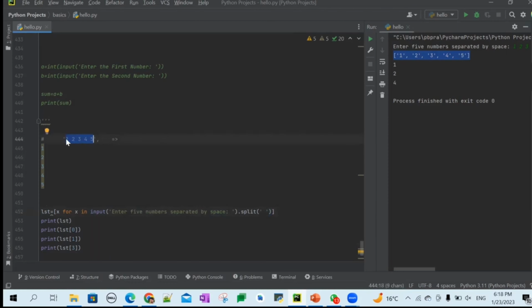It's a single word, made of 1 space, 2 space, 3. This is not a number, this is just a string. When we try to access the index of that string, we get the value based on that. Space is also considered a character in Python, so it is treating the space as a character in the second index. That is why when I write LST of 1, it gives me the space.